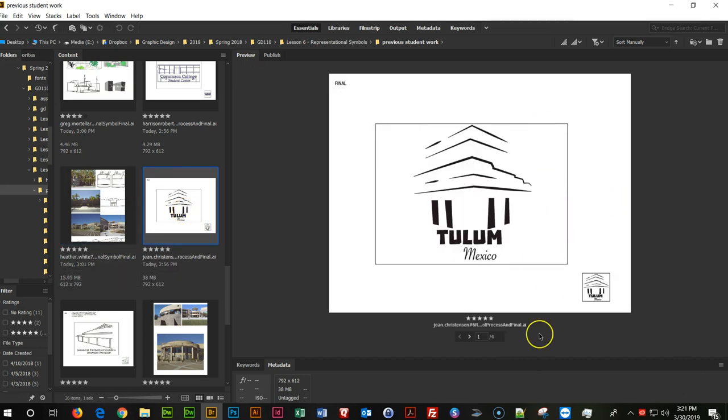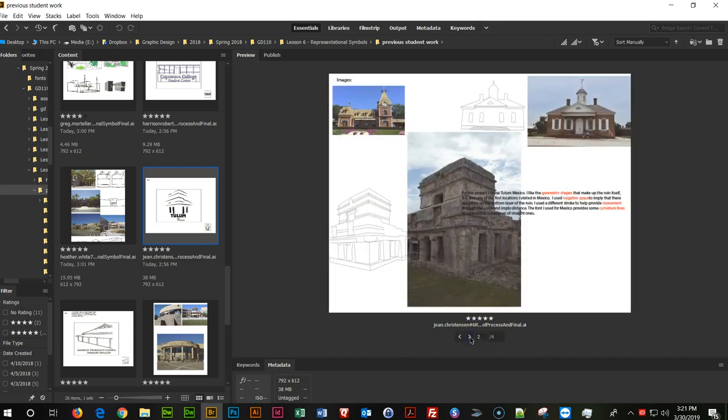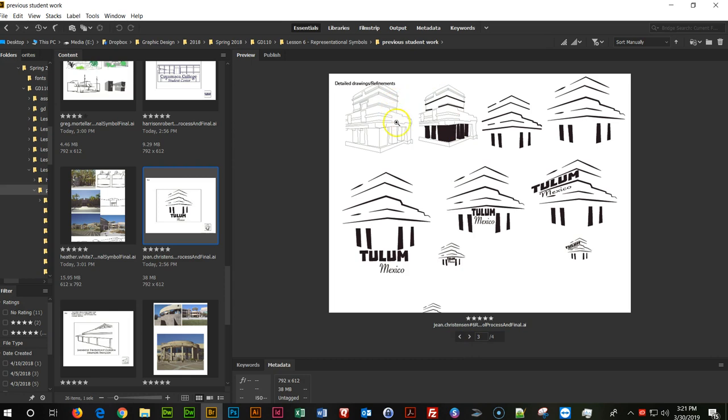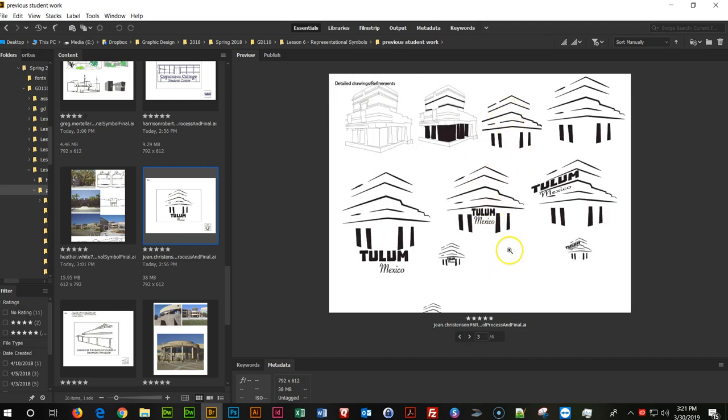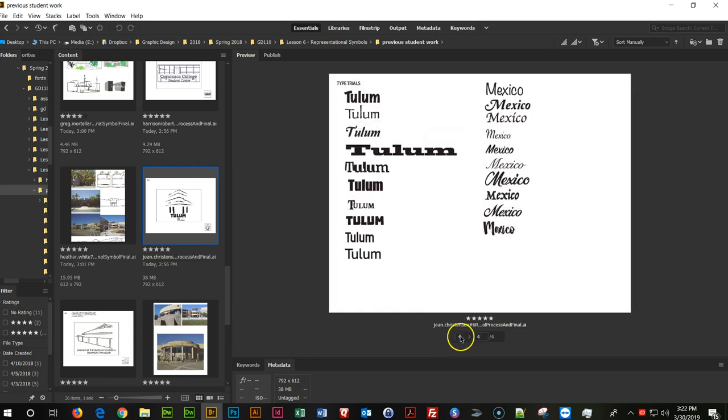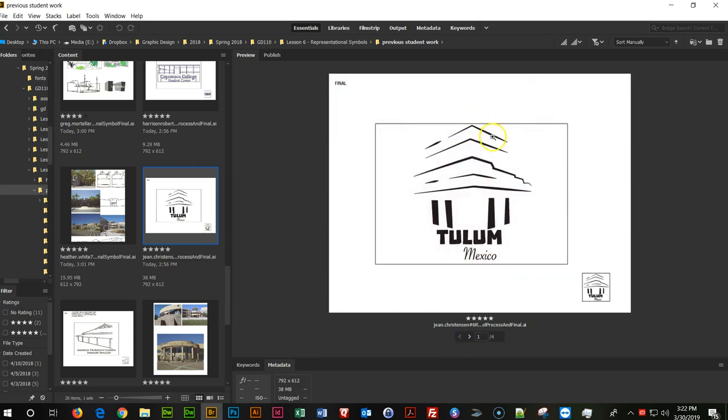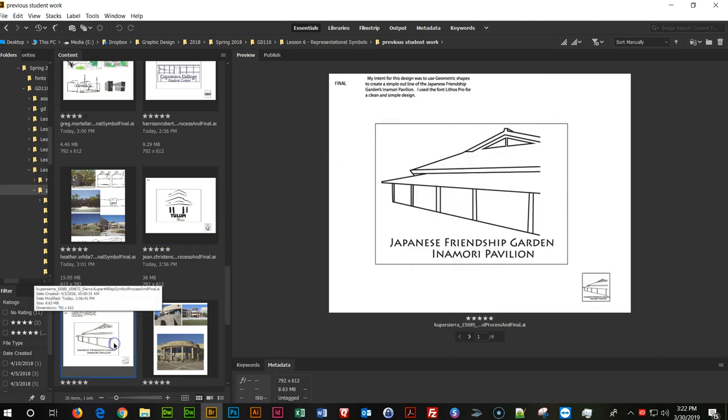This one is a building in Tulum, Mexico. We'll see a picture of it here. So this is the building that the student's representing. And here we see she starts with lots of detail on that one. Refining, refining, refining. Trying different brush styles, to see what seems most appropriate for this particular one. And then the type trials. Back again, this is the final.